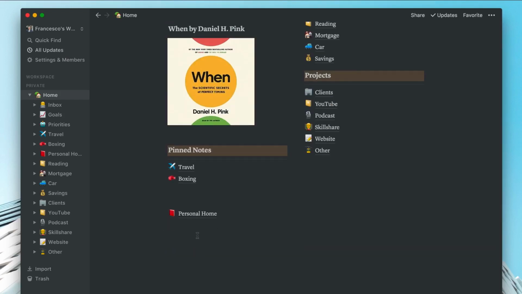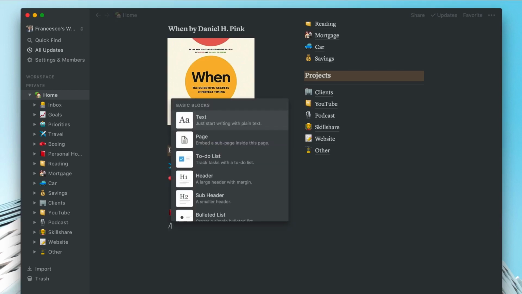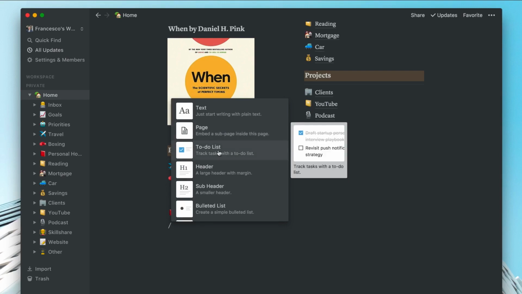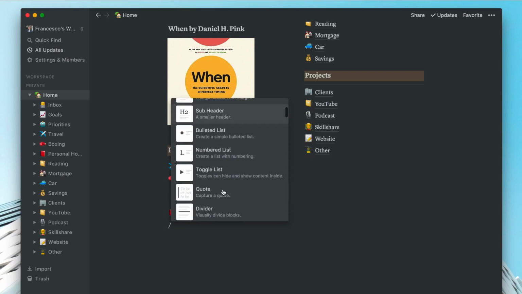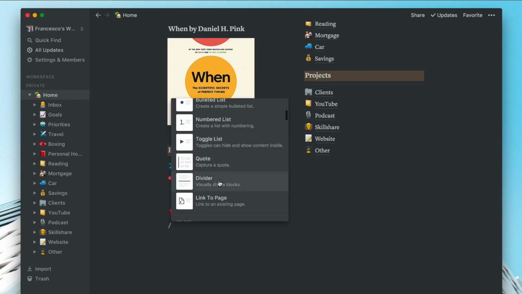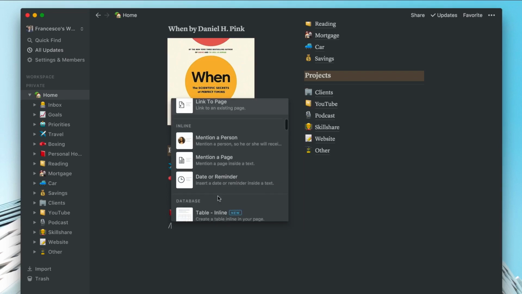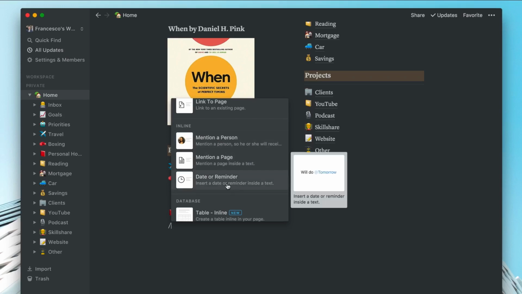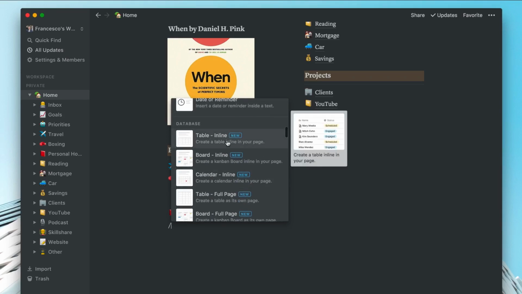Now, let me show you a few of the demonstrations of what you can do when you're creating. So you can do anything from creating text to pages, to-do lists, headers, even the subheader, bullets, number checklist, toggles, quotes, dividers, and link to page. Now, if I wanted to mention a person, I could, or mention a page, or even set a date and reminder.